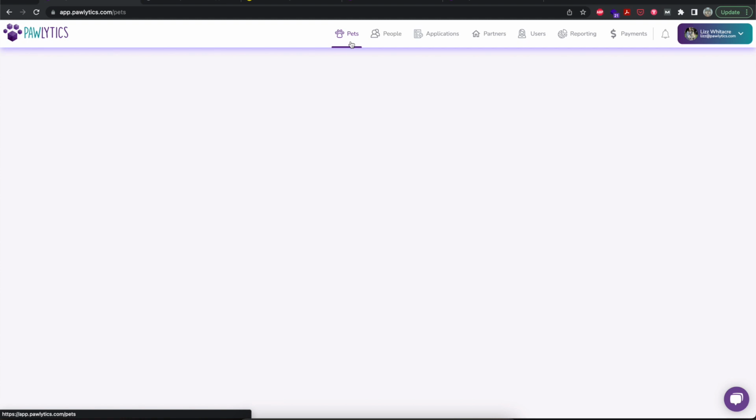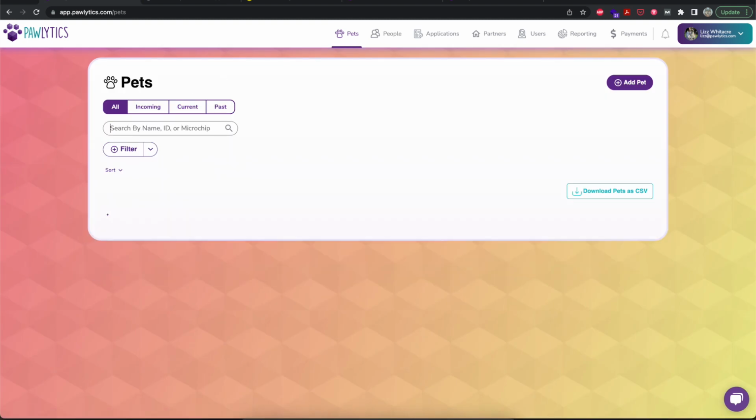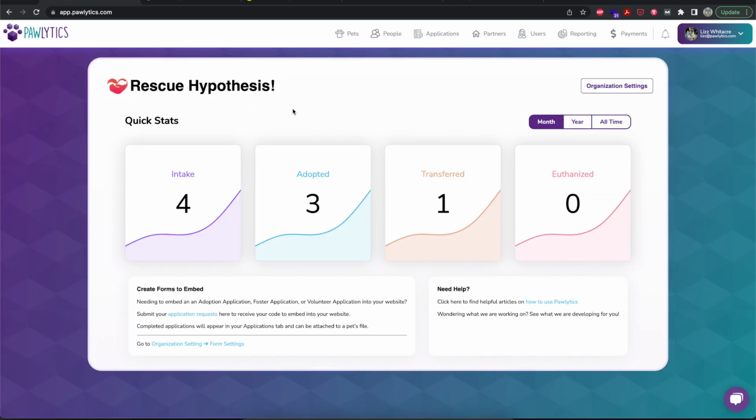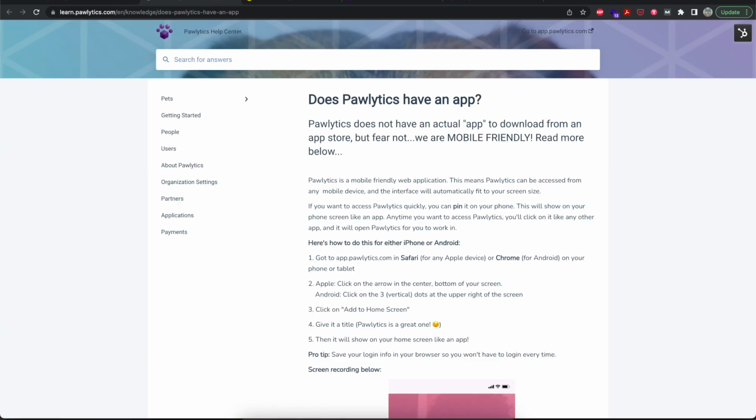But everything within Pawlytics will fit to the correct screen size, whether you are on a smartphone, a tablet, or your desktop or laptop. That means if you are running around and incredibly busy and not able to sit down at a computer, you can still use all of Pawlytics from your phone. This is great if you are in a shelter environment and you're going kennel to kennel, or if you are a foster-based animal rescue and you're driving around between adopters and fosters and vet clinics and all the crazy responsibility that comes with running, managing, or volunteering for an animal rescue. So you can utilize that article to pin it to your home screen so it can be utilized as quickly as if it is an app.